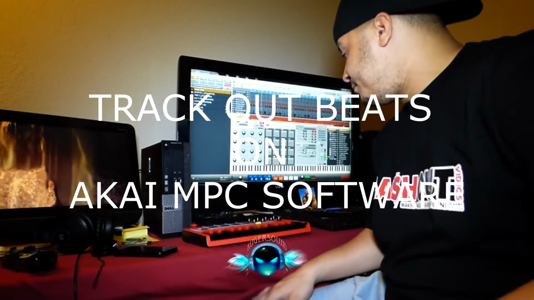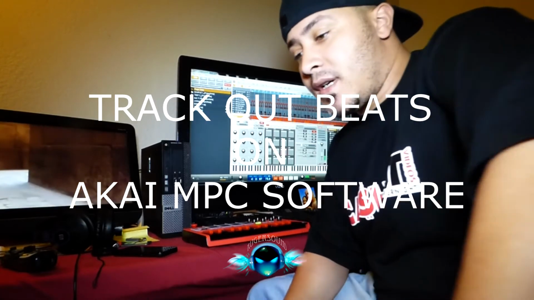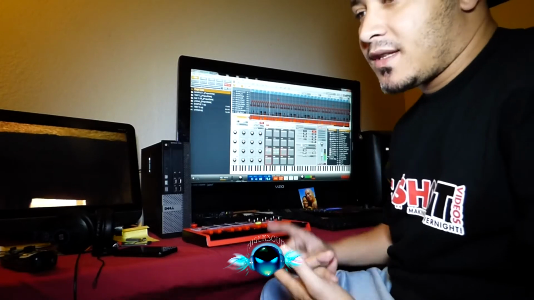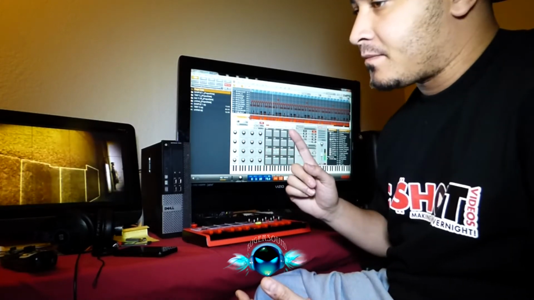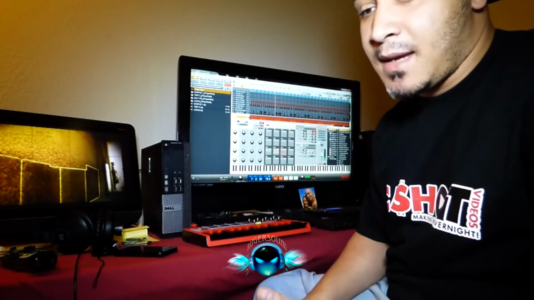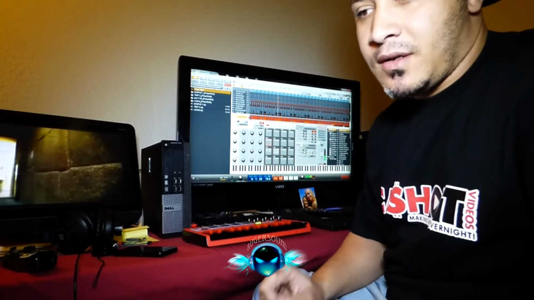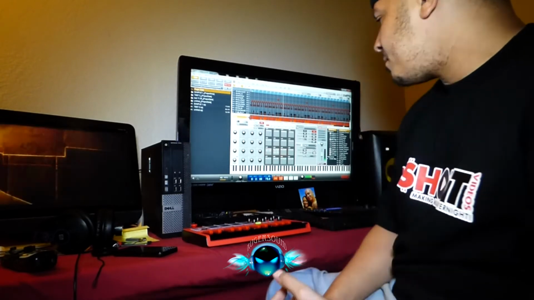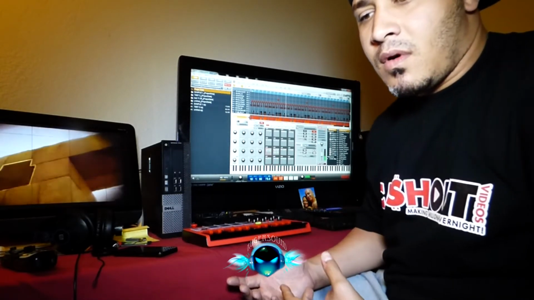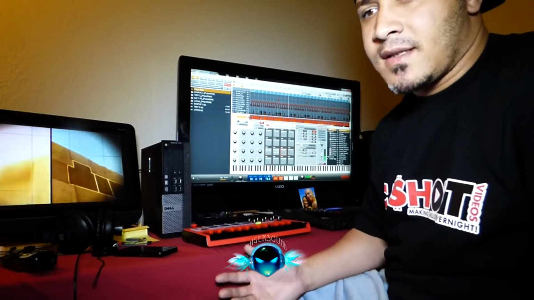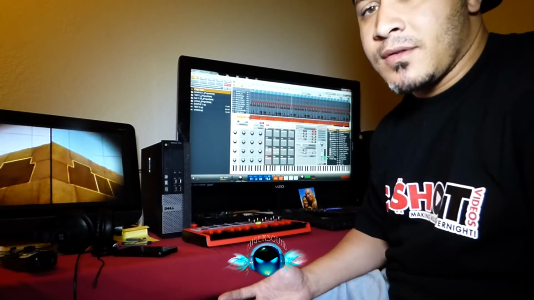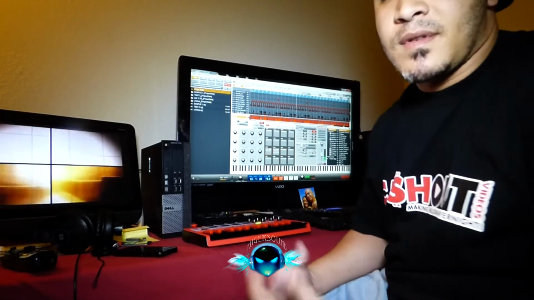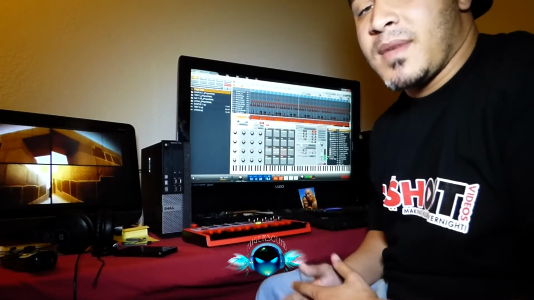Alright, so today we're going to be tracking out the Akai software. The MPC software comes with the Renaissance, the MPC Renaissance, the MPK Mini, MPC Studio, and I think the MPC Touch also. So all tracking out is separating all the sounds into individual files so that they can be mixed down properly. It gives whoever's mixing full control of what they're mixing down.